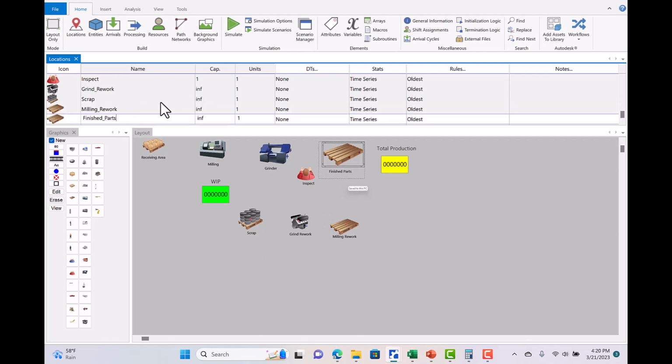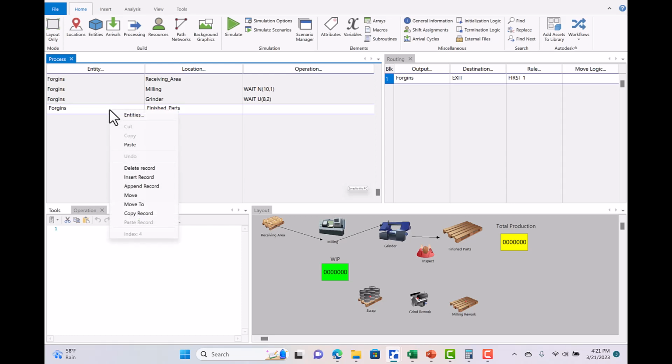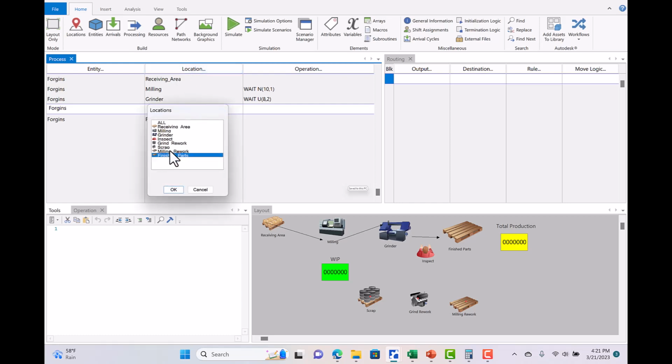Okay, so now I'll go to my processing. The arrivals are the same. Now a new location for inspection. We can go ahead and insert a new record. Wait a minute, this is not the one that I needed to do. It has to be in between finished parts. Let me see, insert the record. There you go. So after the grinder process, they said that there's a new inspection process. So the location will be inspection.